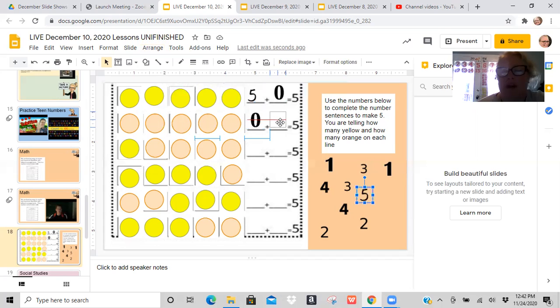And you're going to keep going down the line just like that. You're going to start with yellow and tell Mrs. Baber or Mrs. Brown or Mrs. Latham or Mrs. Clark how many yellow you have and how many orange you have. We always have the number 5, but we are arranging that quantity differently for you to see in different ways.